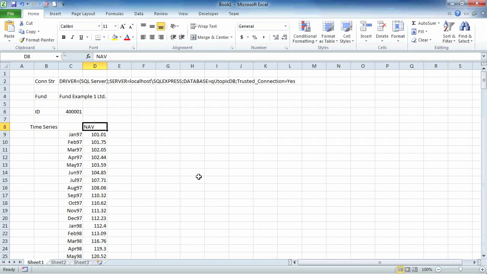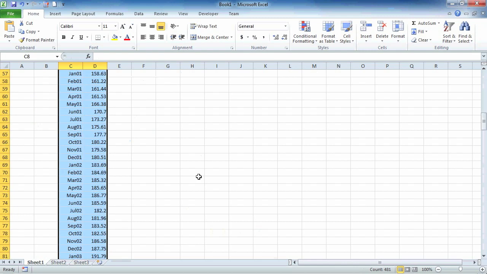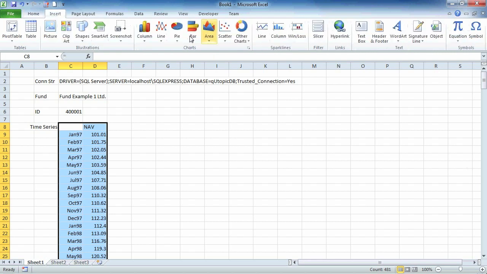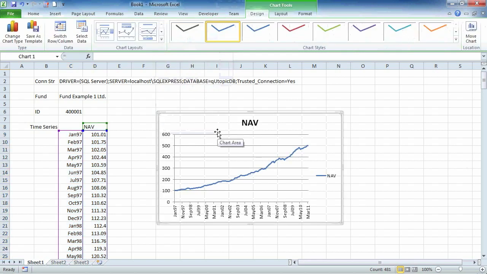I have my time series in Excel. Now I want to visualize it. For that, I need the whole range. I do Insert. I choose the chart I want. This is the one.